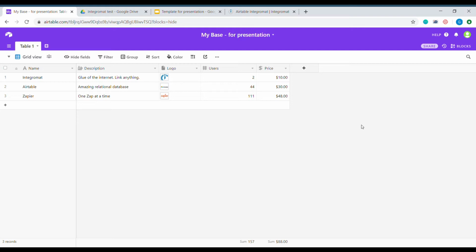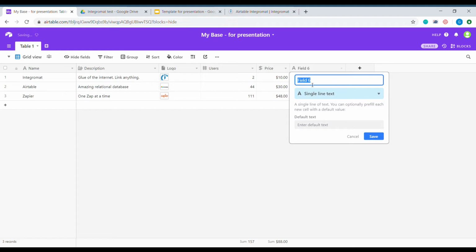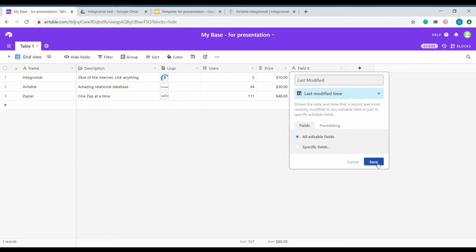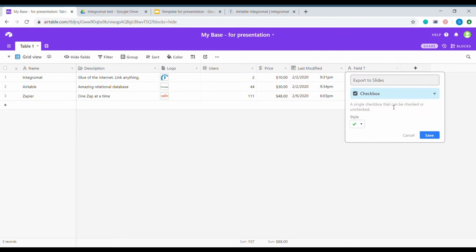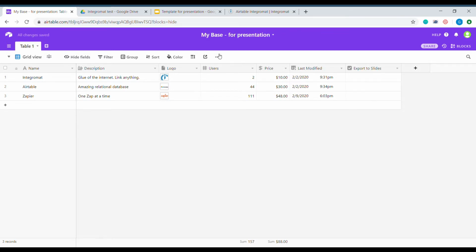Each of the rows in this Airtable we would like to export to a presentation. The first step is to create the last modified column, so Integromat knows which column to export, and the second field is to create a checkbox that will allow us to export that particular row into second view.